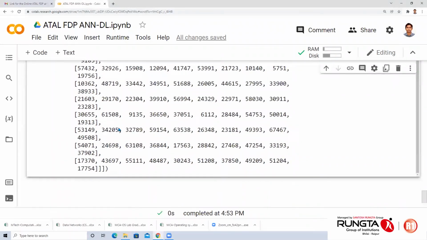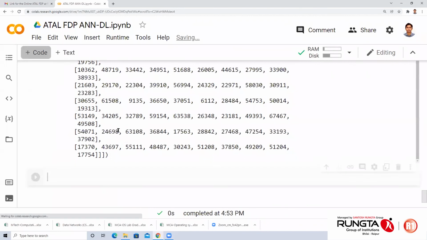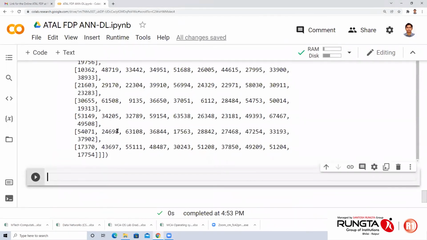Is it okay? Are we done? Any questions so far? There are many operations that can be performed using NumPy, but due to lack of time, I'm not covering everything. Any questions?